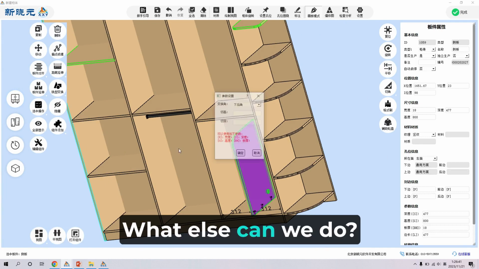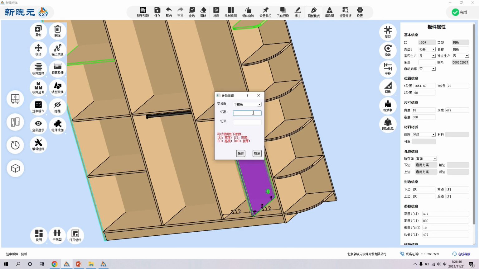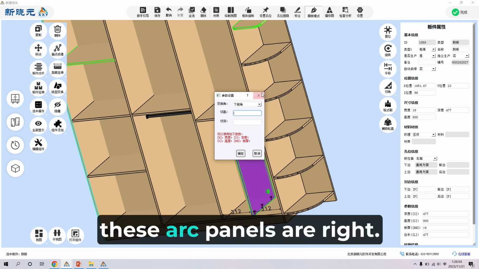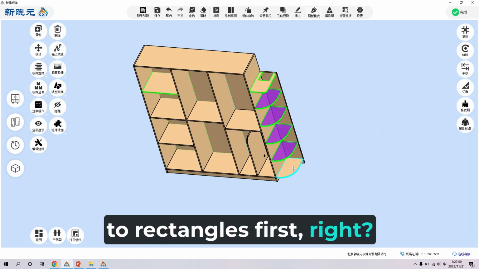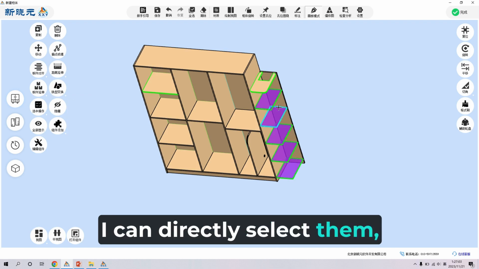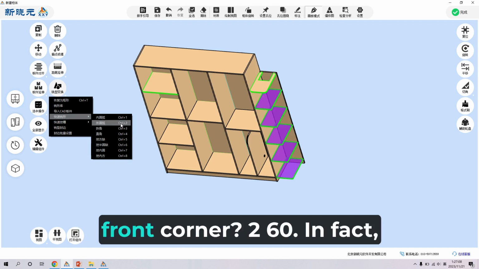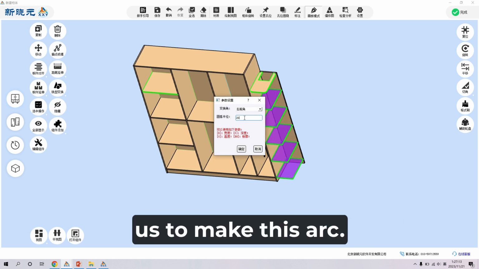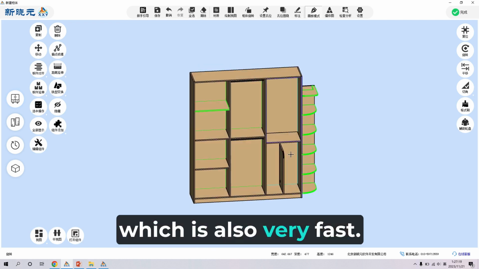If I want to do more, what else can we do? Because our panels support multiple shapes and multiple selections, we can make this shape with several panels at a time. For example, these arc panels. I can restore these arc plates to rectangles first, right? If I want to make an arc, I can directly select them, use shape transformation, and then the outer arc. What is the radius of the right front corner? 260. In fact, it is very convenient for us to make this arc. There is no need to touch it. We can make an arc by ourselves, which is also very fast.